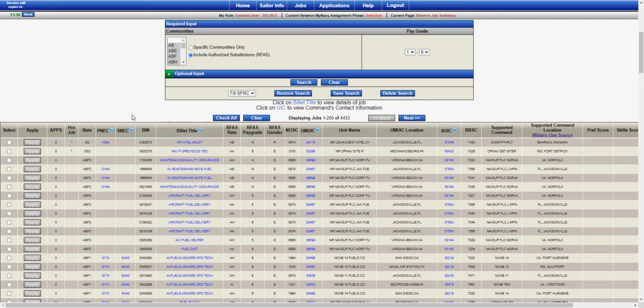So the new schedule, I think, is around the first part of July. My Navy assignments will open up for selection phase, and then you can come back and do the same process and actually apply for billets if you're within your projected rotation date window. But let's just look at these for just a second.